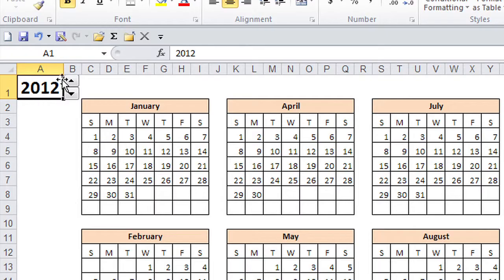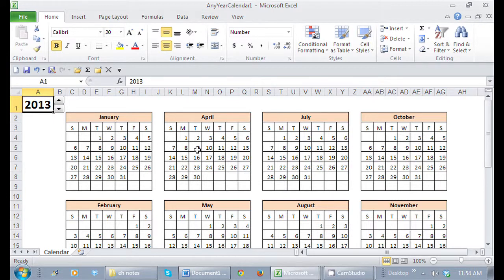And it's on this current year, notice in the A1 cell. But if I click on the up arrow, I can change it immediately to whatever year that I like. And the calendar goes on and on and on as much as possible. Now you can use this as often as you like for any aspect of Excel.